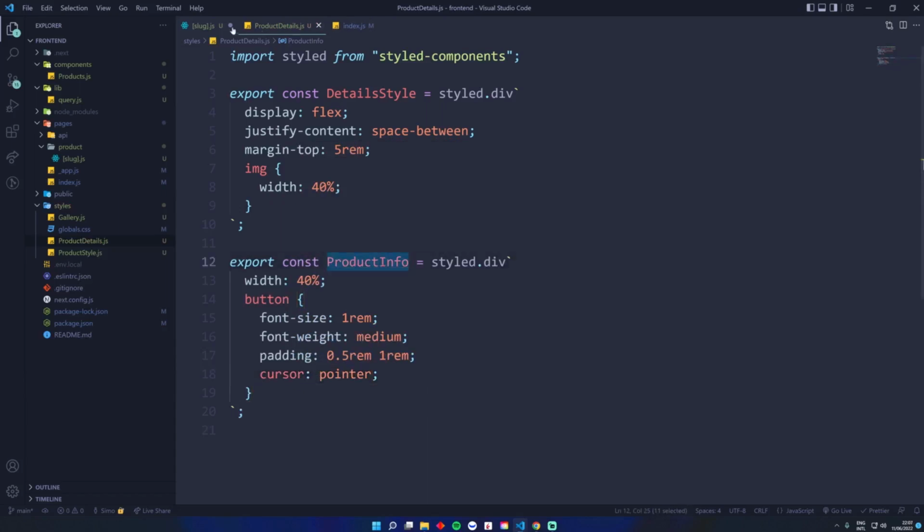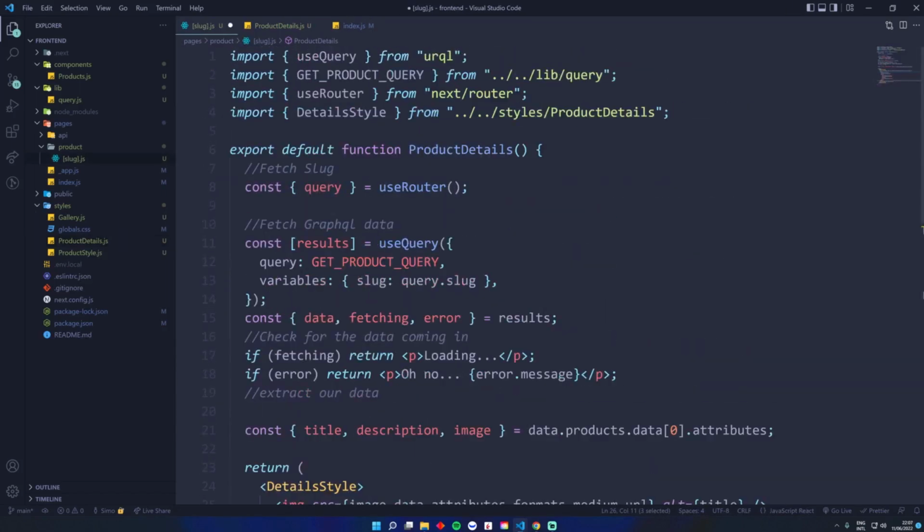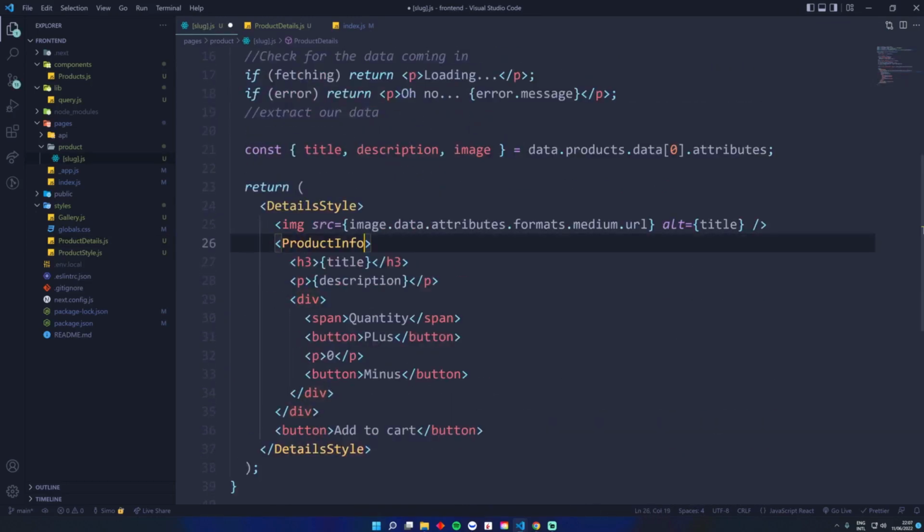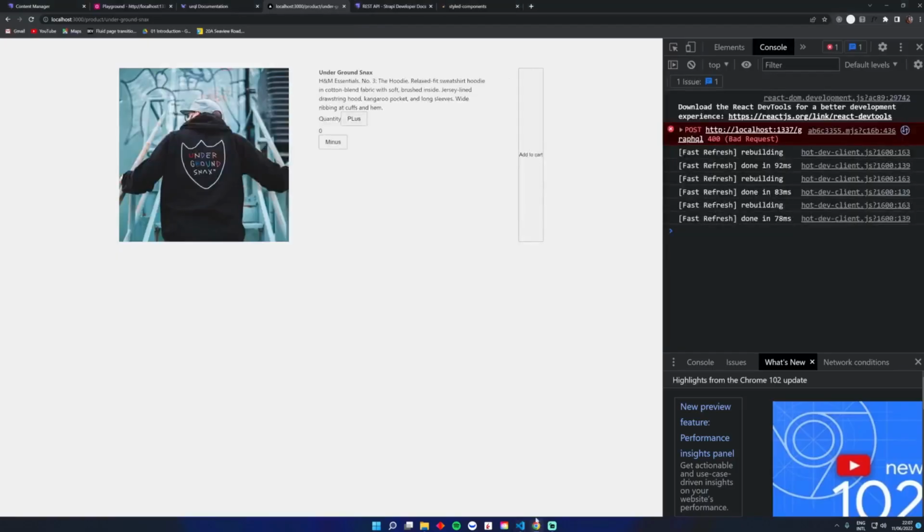All right, let's import this as well. Just go here to the top, comma, add that, take this product info and replace this like that. Let's take a look. There we go. So we are making progress just like that.